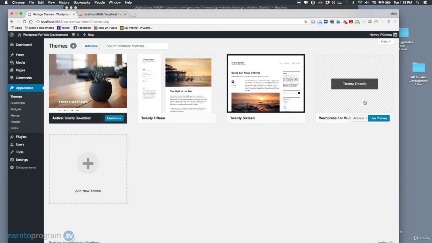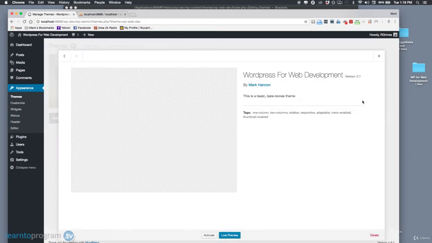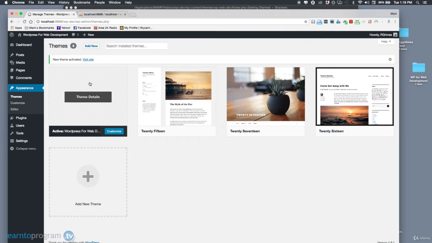Doesn't have much detail. It still needs a thumbnail, but what you'll see here is it has the name, it has a theme author, it has a description, and it has all of the tags that we put in. So what we're going to do now is just activate it. You can just click the activate there. It is now the active theme.